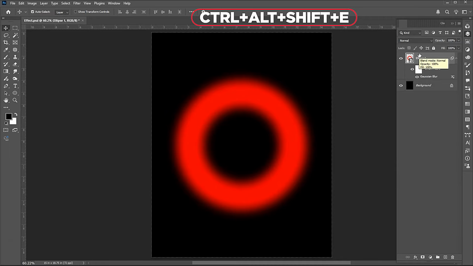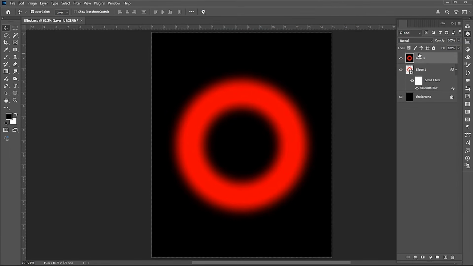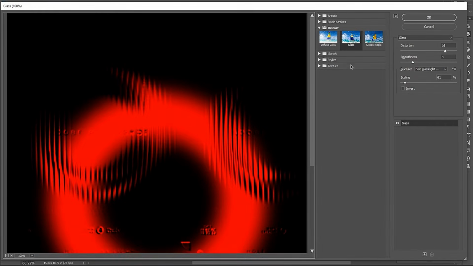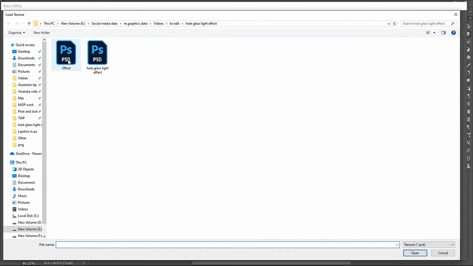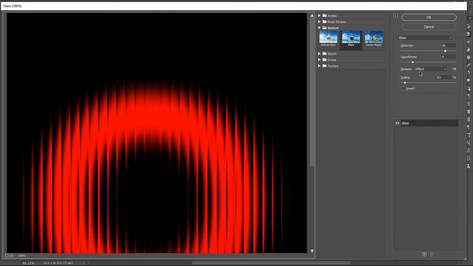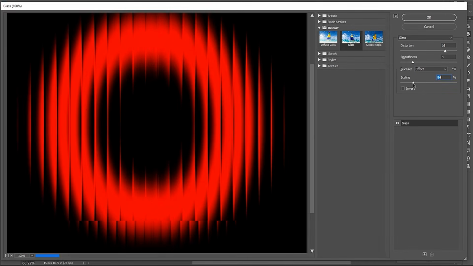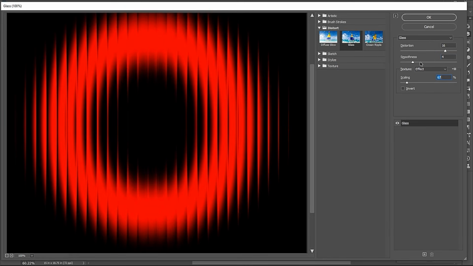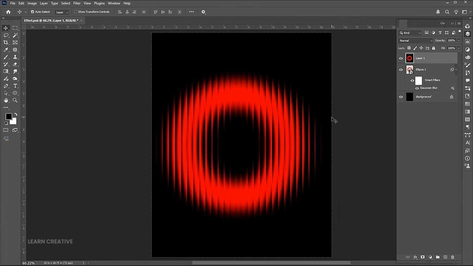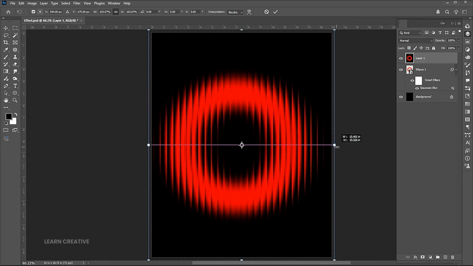Press Ctrl+Alt+Shift+E to make a merge copy. Go to the Filter menu, and Filter Gallery. Select the glass, click on the Load Texture button, and select the previously saved file. Follow the settings. Adjust its size and position.